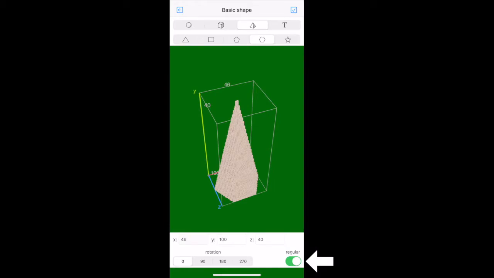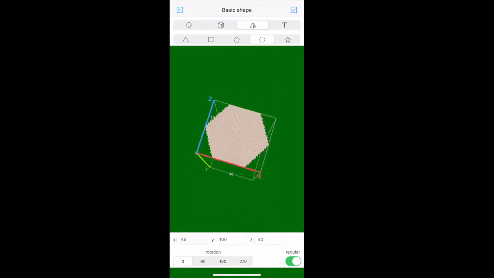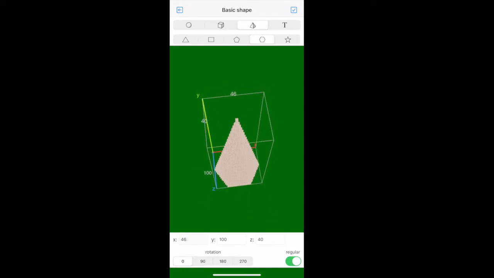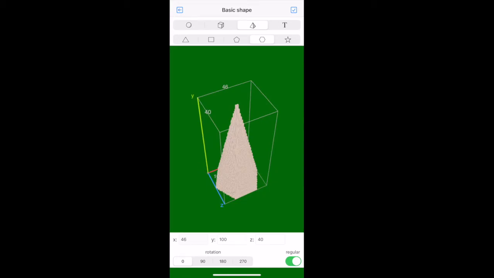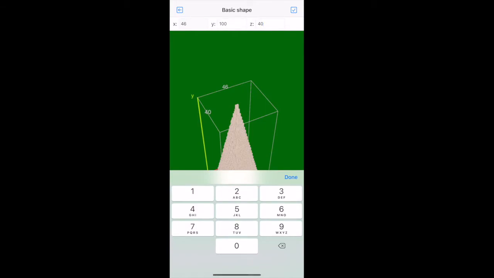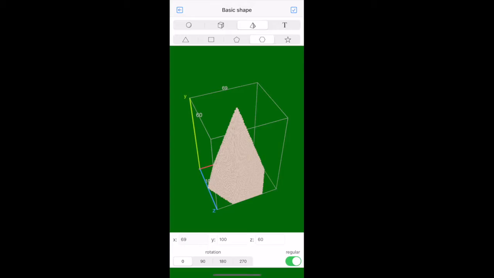If you turn on the regular button in the lower right corner, the bottom will look like a regular polygon. In this case, X will be calculated to be a regular hexagon with respect to Z. So if regular is turned on, you cannot enter X. Try to resize it again. When I changed Z, X changed automatically.